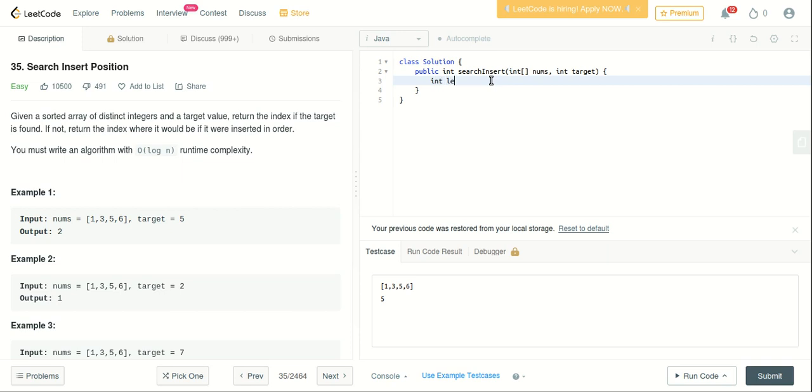Let's create a left position for the binary search, initialized with 0, and right we would initialize with nums.length - 1. Now we would find a mid position. For now, let's initialize mid with 0.